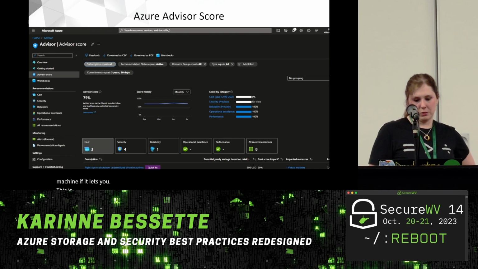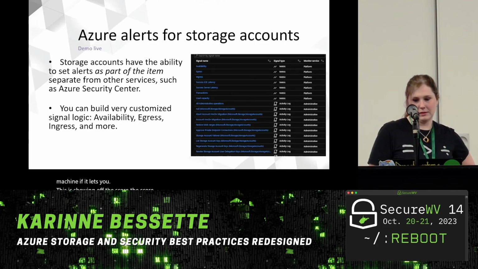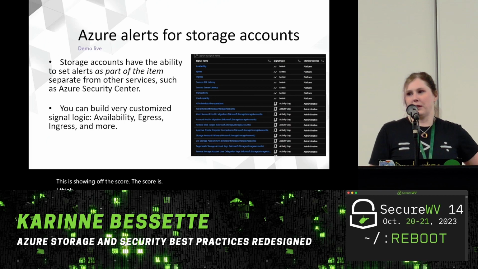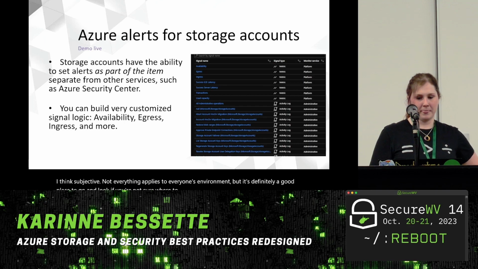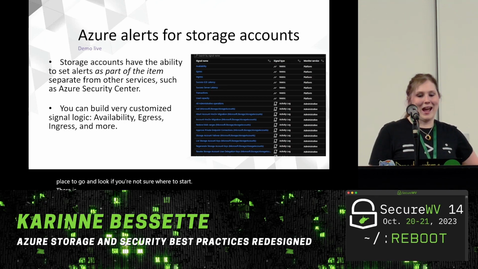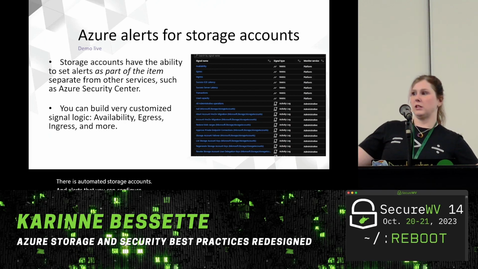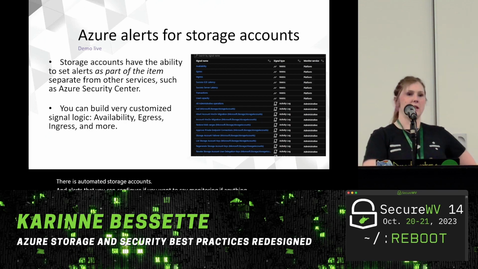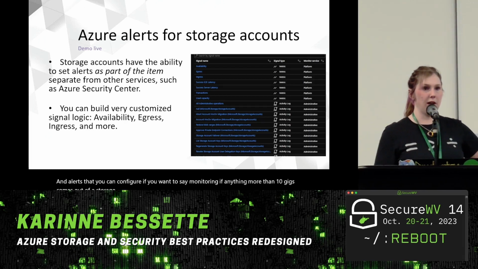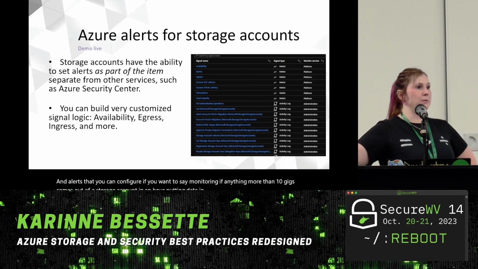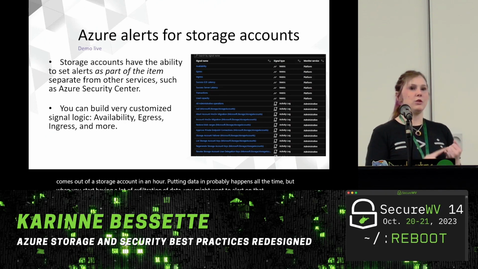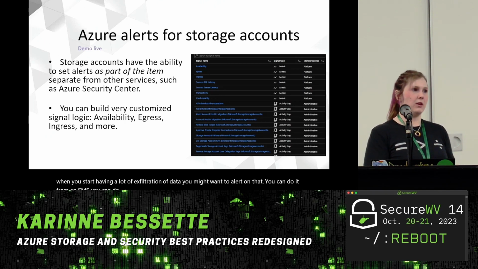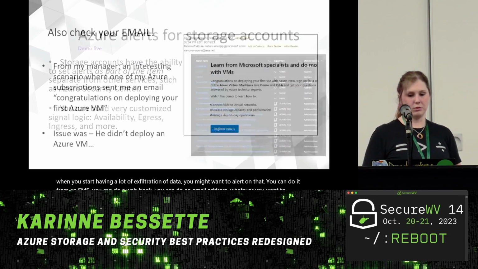This is showing off the score. The score is, I think, subjective. Not everything applies to everyone's environment, but it's definitely a good place to go and look if you're not sure where to start. There's automated storage accounts alerts that you can configure. If you want to say monitoring if anything more than 10 gigs comes out of a storage account in an hour. Putting data in probably happens all the time, but when you start having a lot of exfiltration of data, you might want an alert on that. You can do it from an SMS, you can do a webhook, you can do an email address, whatever you want to offer that threshold.